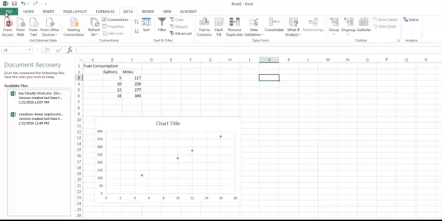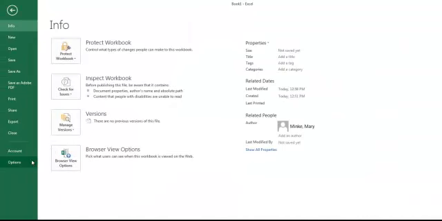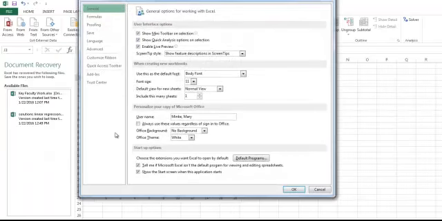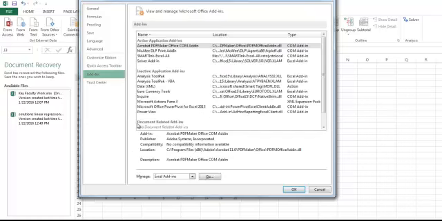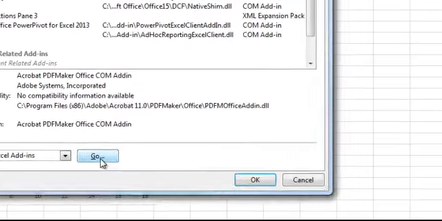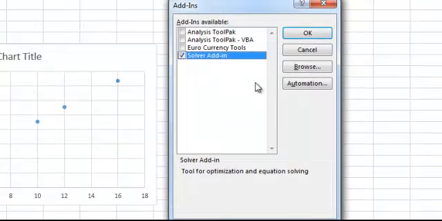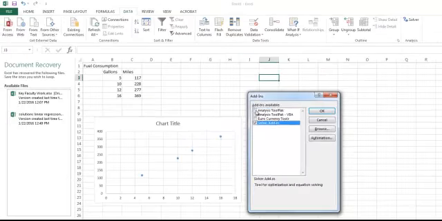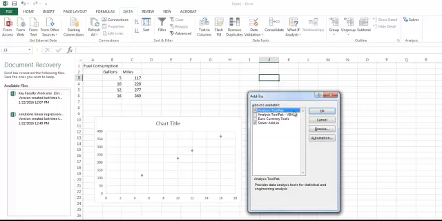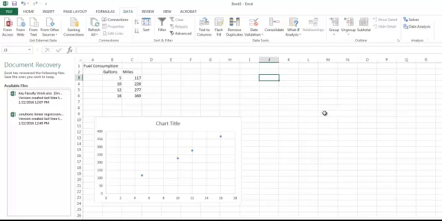The way we do this is you go back to File and then Options. Here on the left-hand side, you will notice it has Add-ins. There's a drop-down menu down here, but we want to manage the Excel Add-ins. Once you've hit Go, this dialog box comes up and you tell it that you want the Analysis ToolPak. Now we have the opportunity for this data analysis over here.